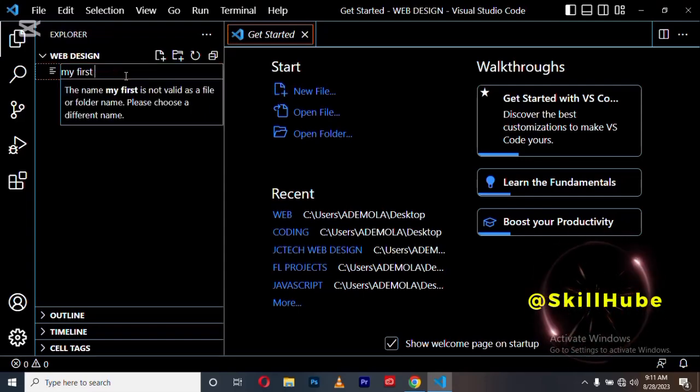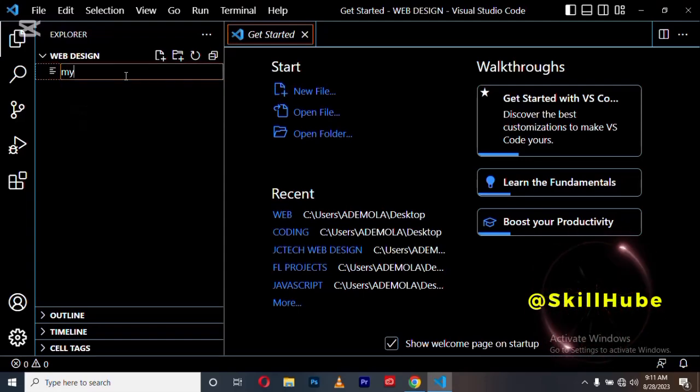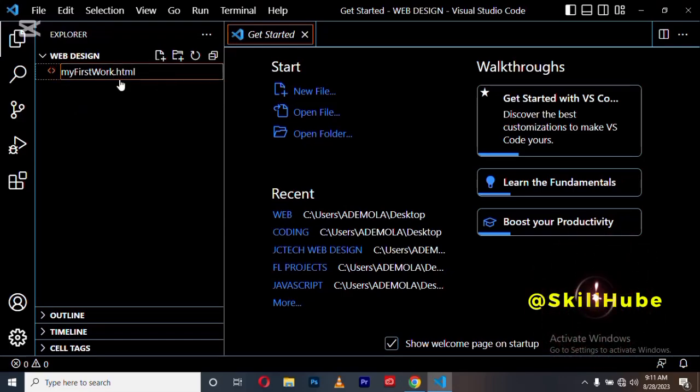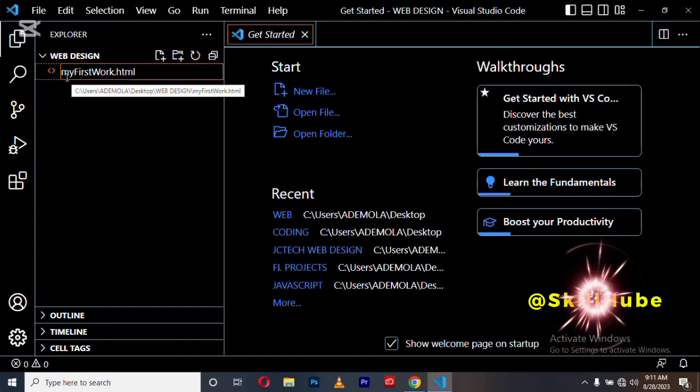So this is the right way to do it. You join everything together. All right, this is how to do it properly. Then you add the extension, and since we're working on HTML, our extension will be .html. You can see immediately I added HTML, this icon over here changed. It shows that it's working.